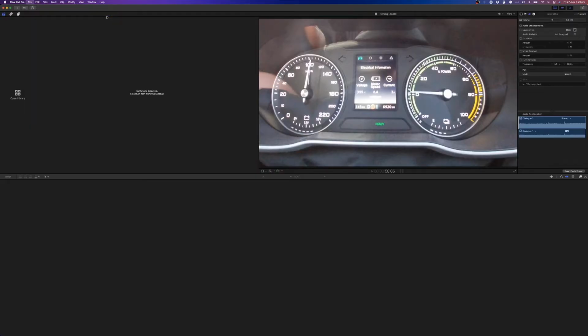Let's go over here, we'll go File, New, Library. Now, this library needs to be saved inside of that folder you have created, because Final Cut Pro is the most powerful file management system in the world. Not really, but you get the idea.